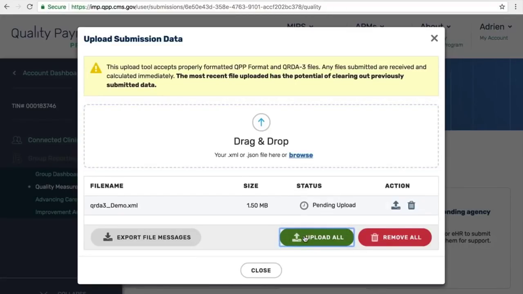When I click upload, the format of the file as well as the construction of the measures within the file is validated. If it's valid, we'll create a submission for this TIN on qpp.cms.gov using the data in this QRDA3 file. Just a note here, this file actually has quality data, improvement activity data, and advancing care information data. So you'll see the results of this file upload throughout the demo.